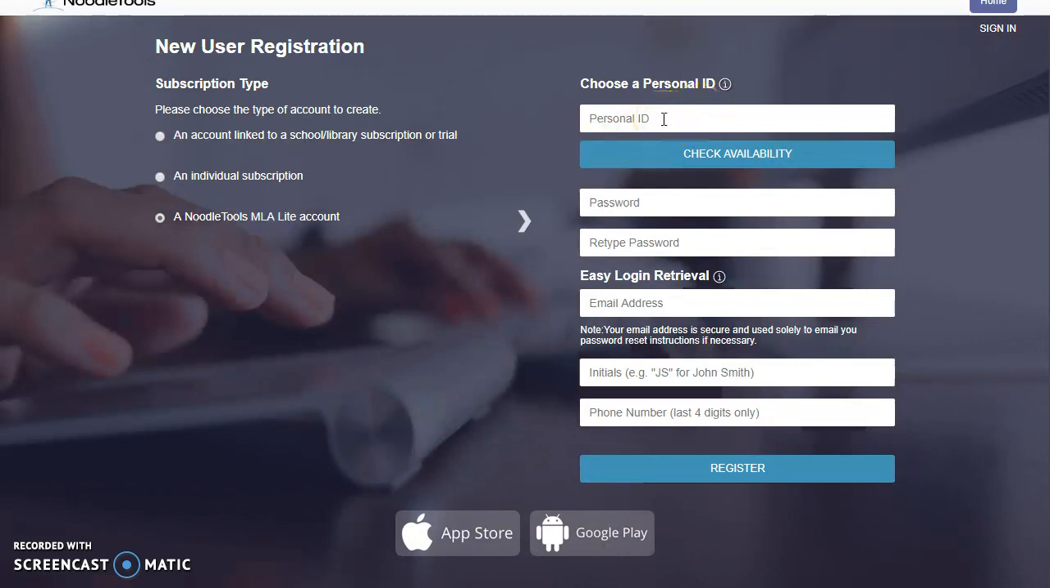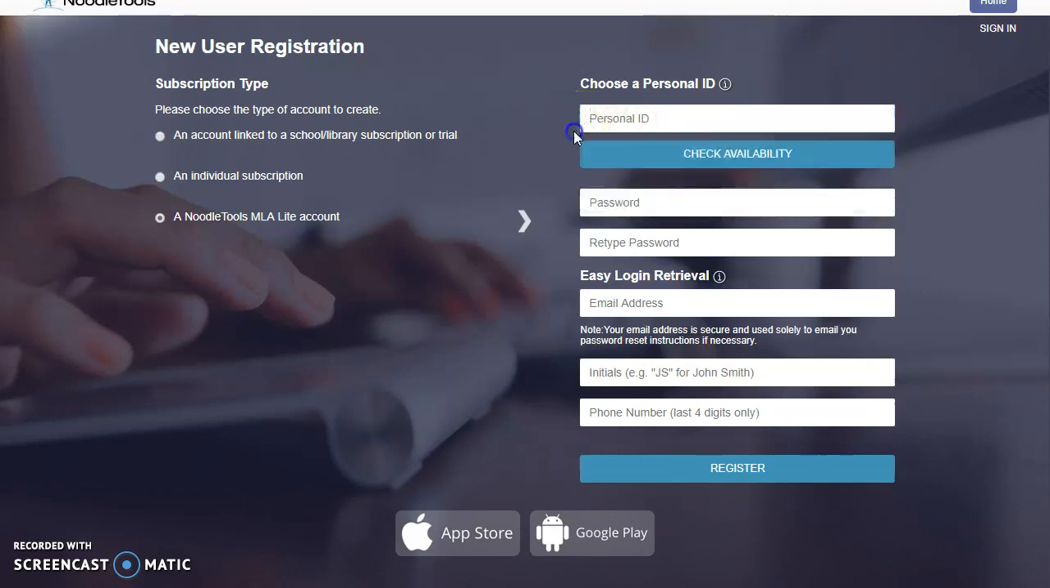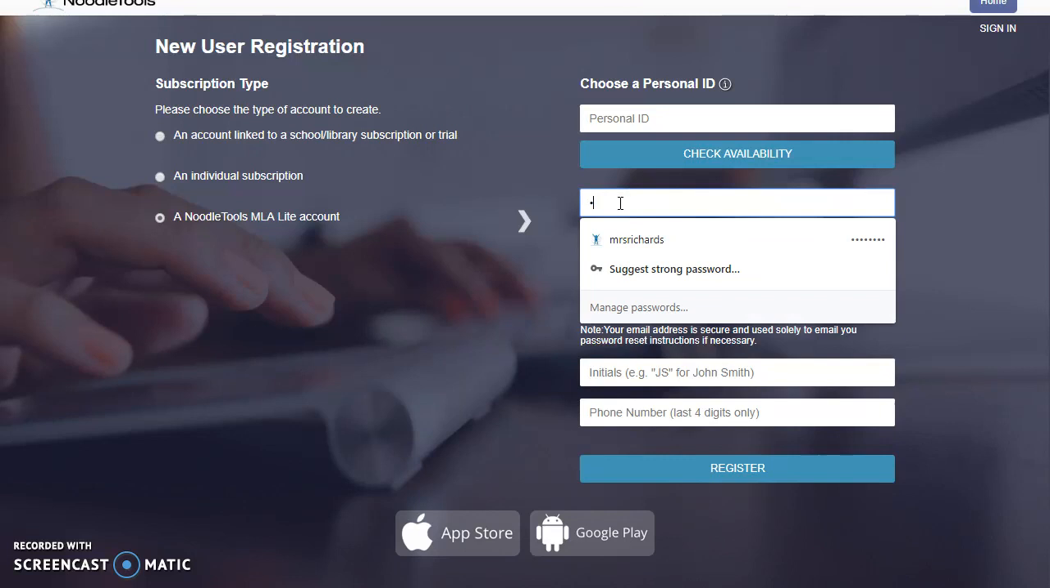First thing it's going to ask you for is a personal ID. We're going to use our 224 number. So you would type your 224 number in there. Your password, everyone's going to use the same password for this project. It's Cresson1, so lowercase k, Resson 1.